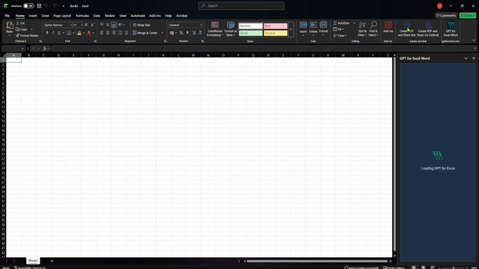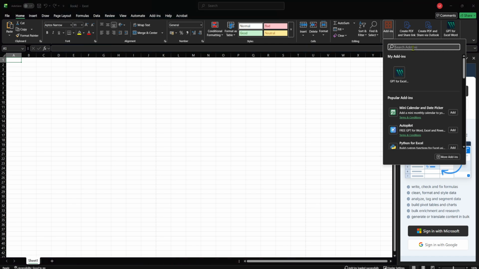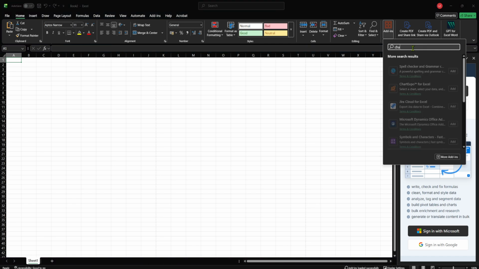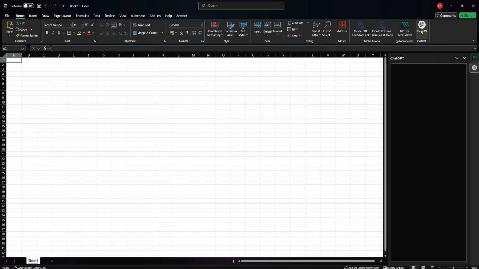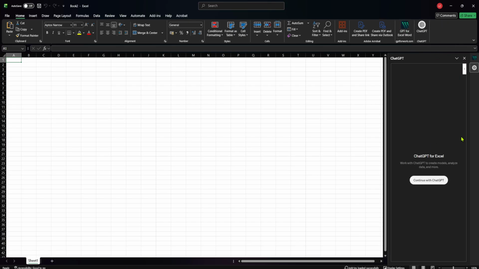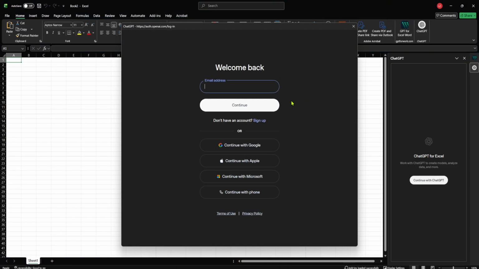Okay. Now we can add another add-on, which is ChatGPT. Okay. And you will see it here. The first one, click on it. And it's now loading up right over here. Now, what we need to do is just follow these steps here, continue with ChatGPT.